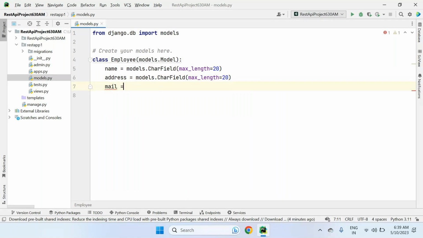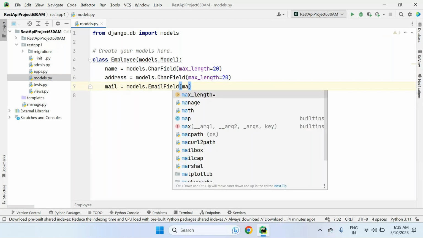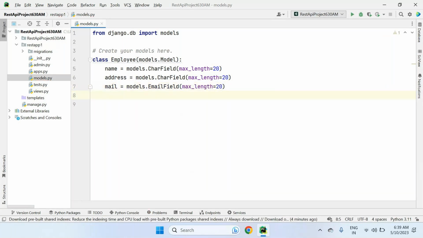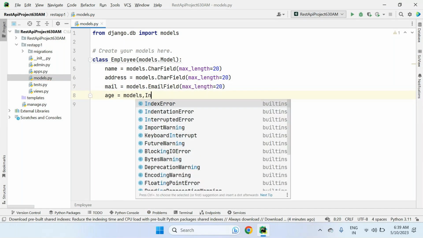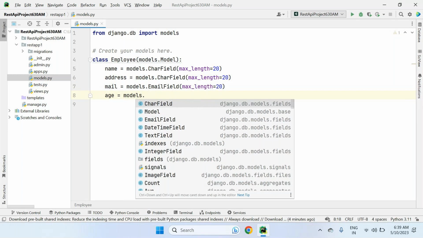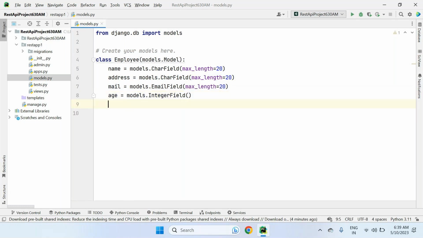models.EmailField, max_length equals 20; age equals models.IntegerField, max_length equals 20. Right, this is an integer field. So this is the Employee model with model fields like name, address, mail, age. Okay, so we got this Employee model with fields clearly. So the Employee model is clear.